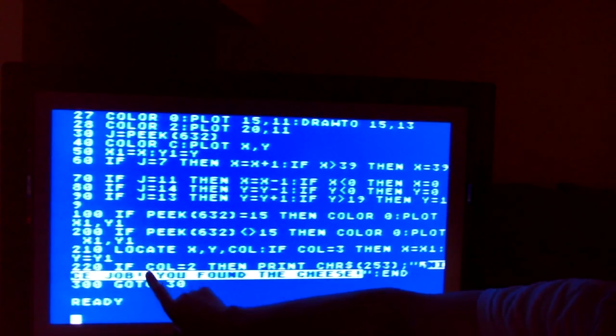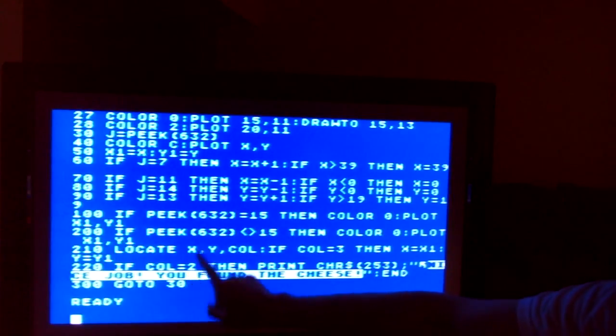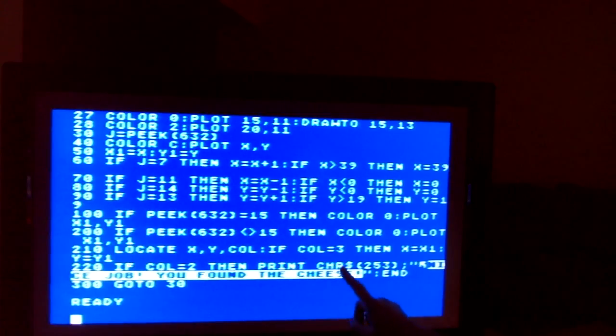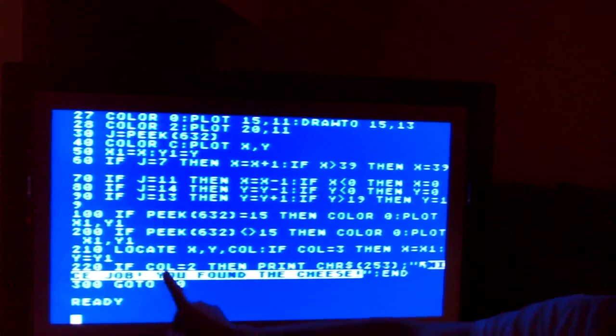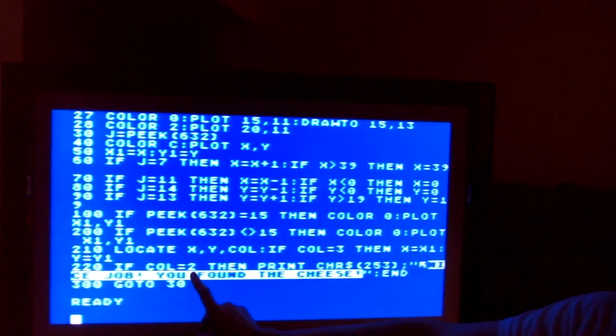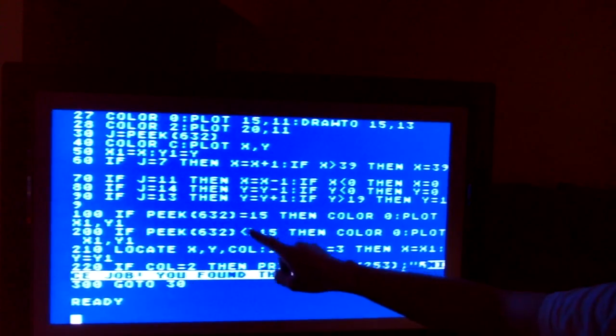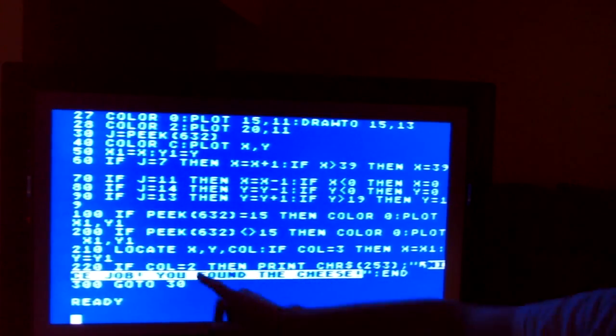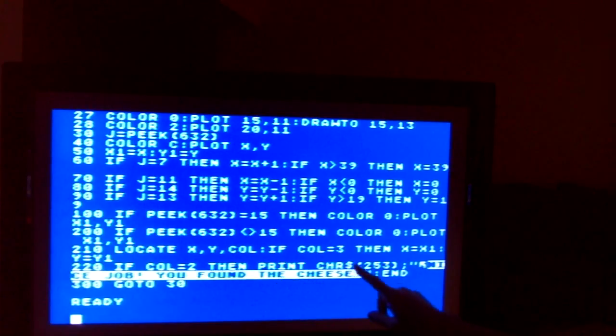This next line says, if col equals 2, keep in mind this is still our locator, then print CHR$ 253. So this is saying color equals 2, and 2 is actually the green color you saw in the center of the screen earlier when I ran into it, but you couldn't see the message. But I ran into it and stopped the program. So if it equals 2, then print CHR$ 253. This is a character set that's built into the Atari computer, home computers in those days, and it makes a little ringer sound.